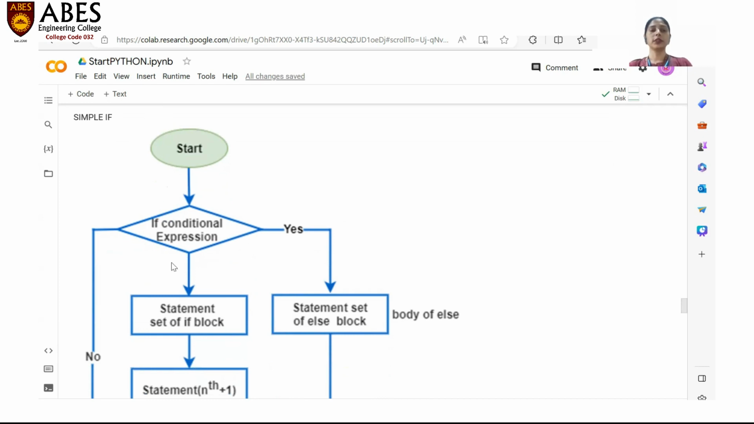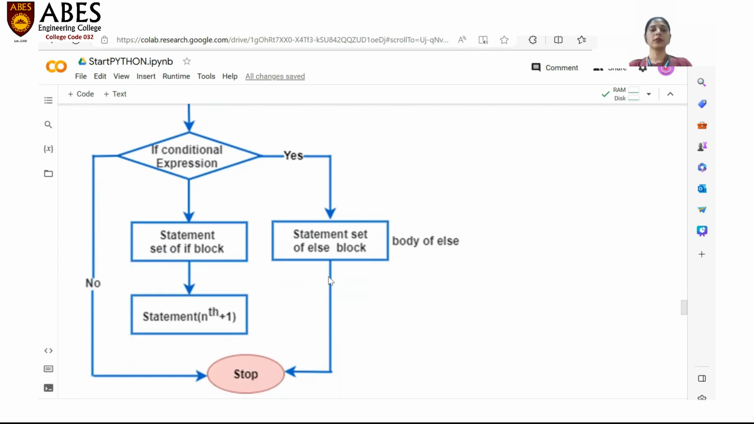So first it will check the condition. If the condition is yes, it will execute some of the statements inside that conditional if statement. And if it is not true, it will come out of the code, or it will execute some other statements.